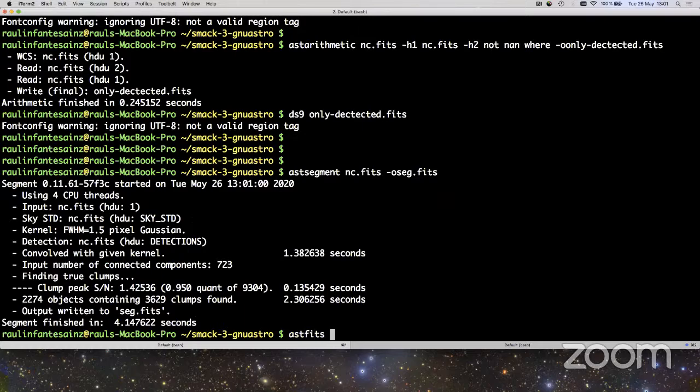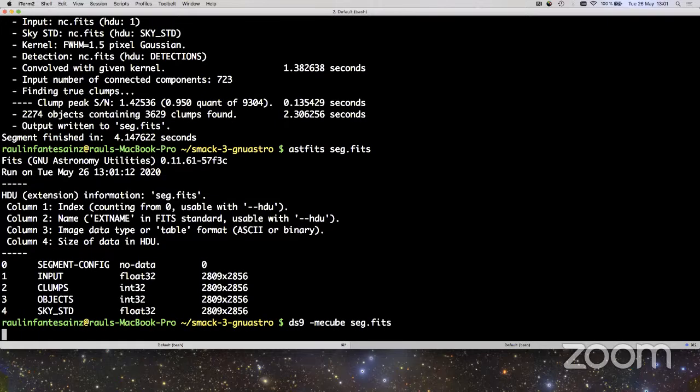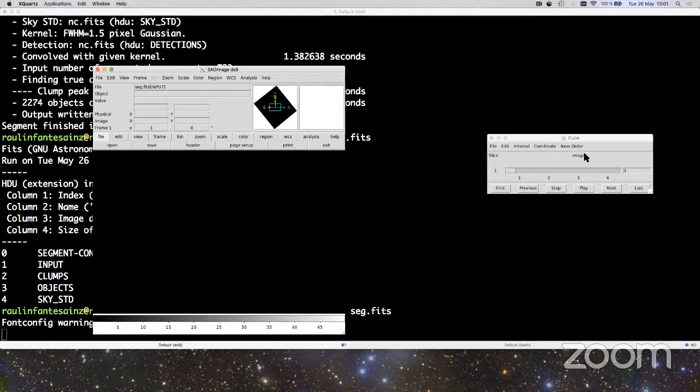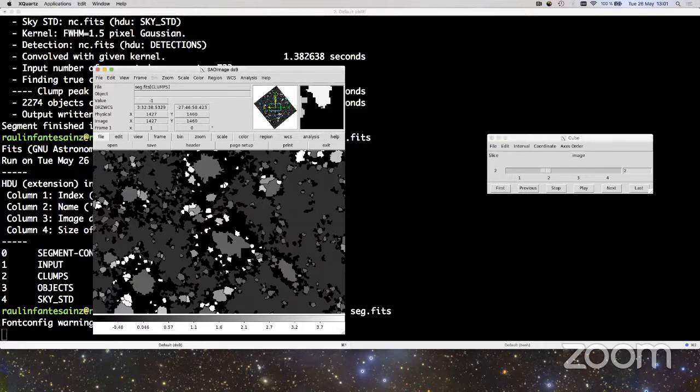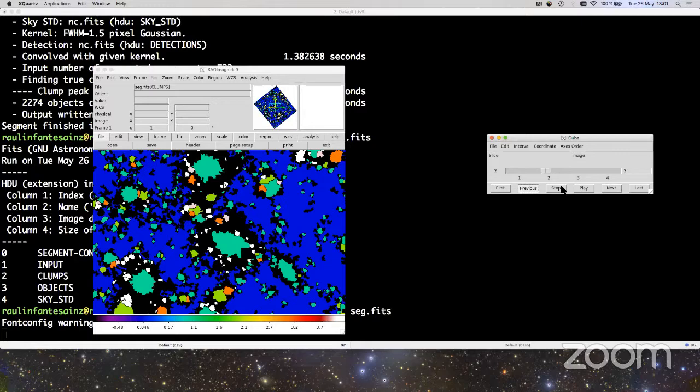Just having a look at this image with AstFits, we can see that now again we have some parameters in the first extension, the input data, clumps, and objects. So if we open it with DS9 and the view option, we can see that the different extensions are not zeros and ones for the signal. Let me set the scale. Now, for example, the clumps are different. You can see that the clumps are peaks above the noise of the image. Maybe changing the color, if I make a blink, you can see that all the detected signal now has been segmented into different groups of pixels.